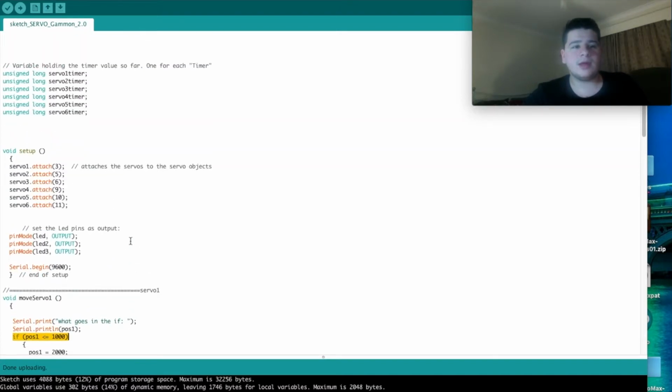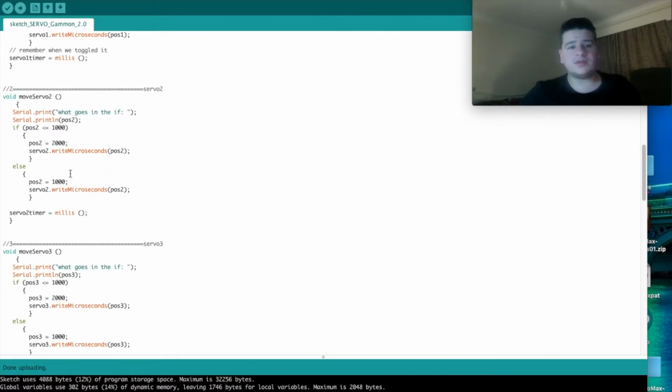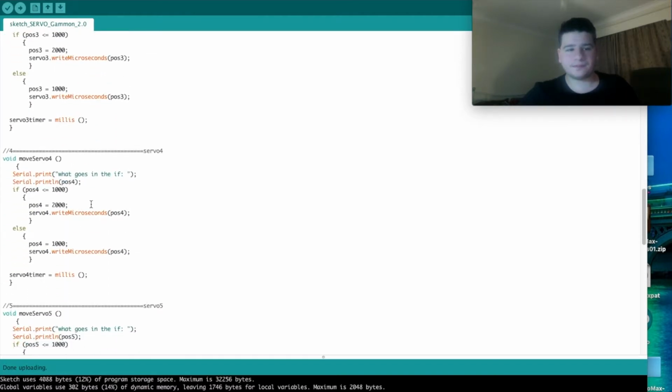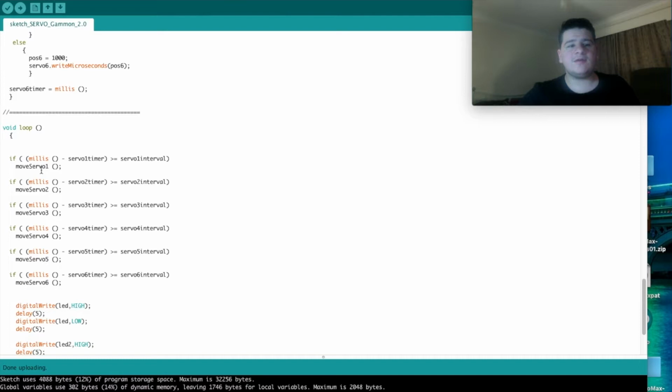Scrolling back up here, this is just attaching the servos to each pin using the pulse width modulation pins, and here are the LEDs that I've got set to output. So yeah, we've explained this. Each servo has their own loop here, their own if-else statement. Going down to the loop, it then says if millis take away servo timer is larger than or equal to servo interval, then move the servo. So this is the part that actually commands the servo to move.